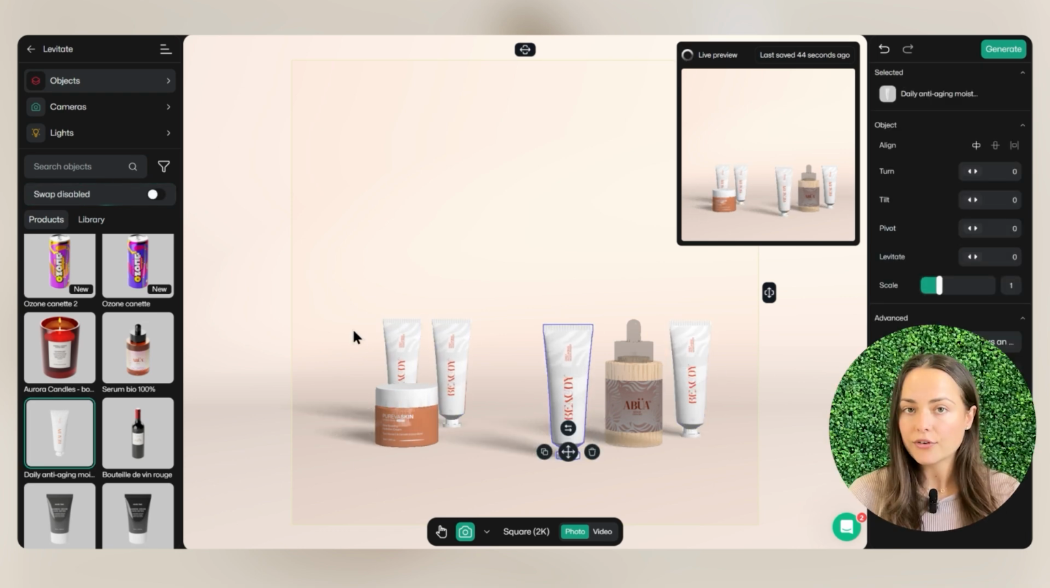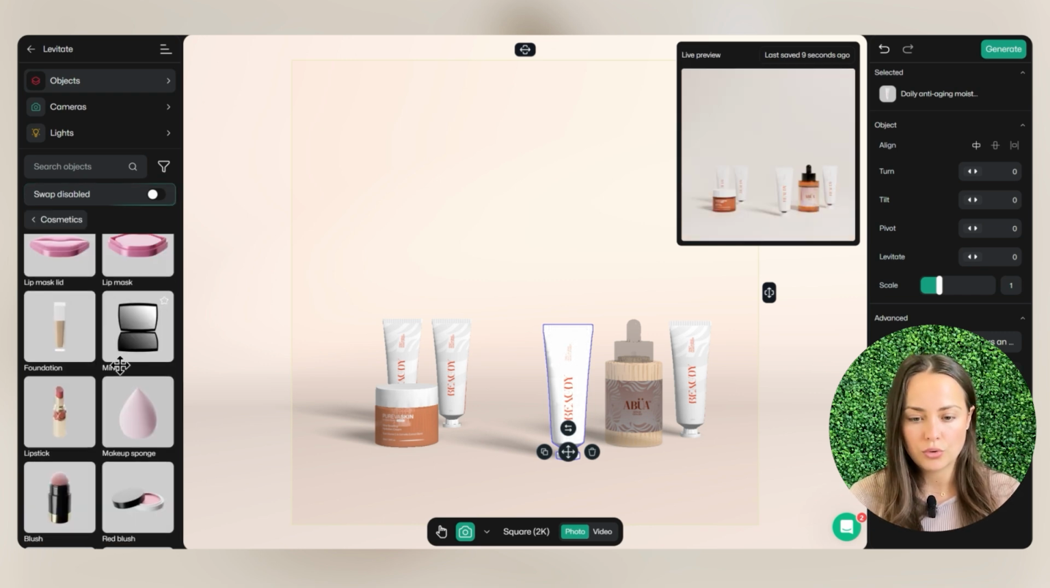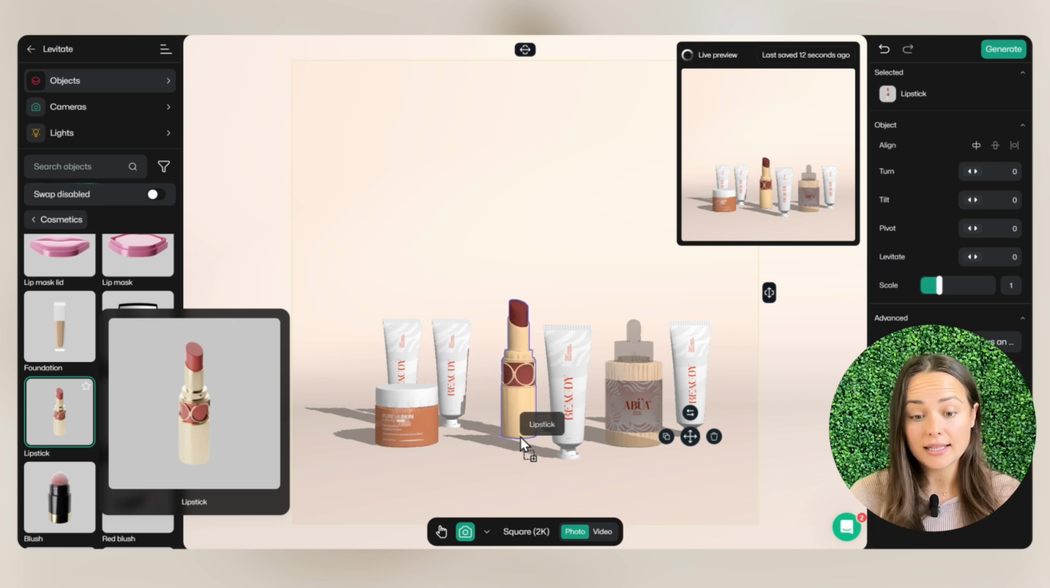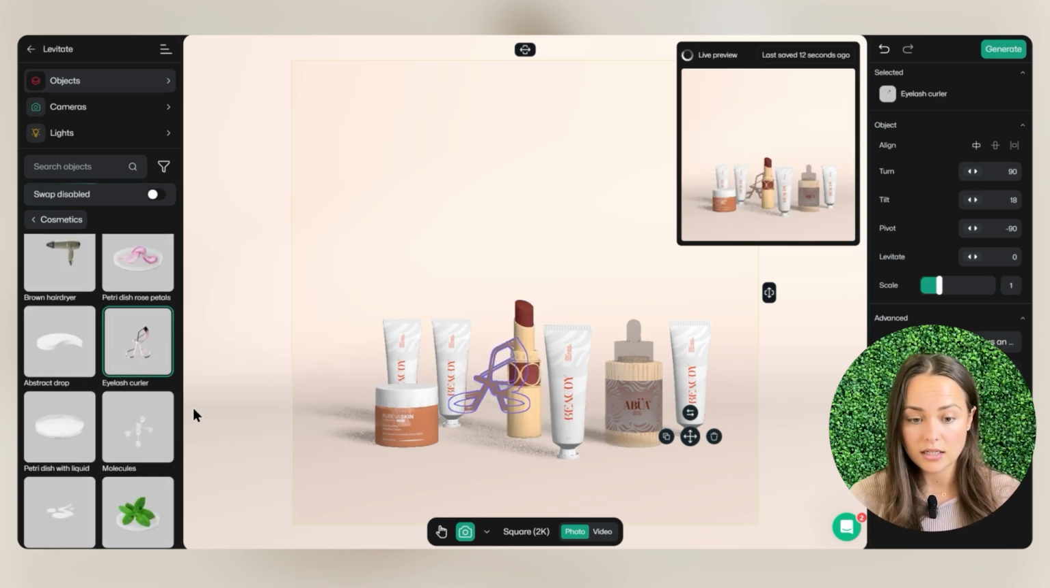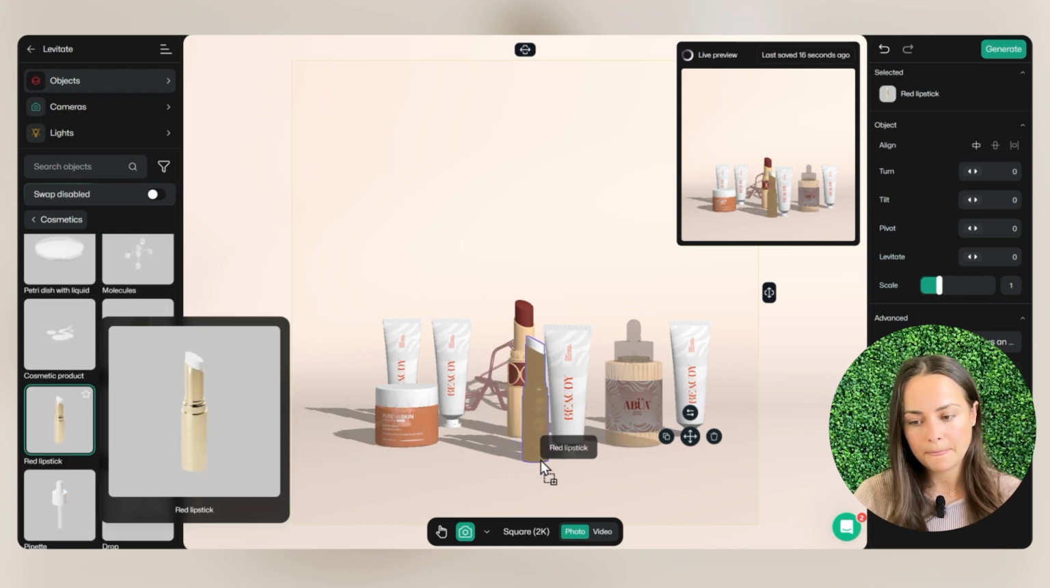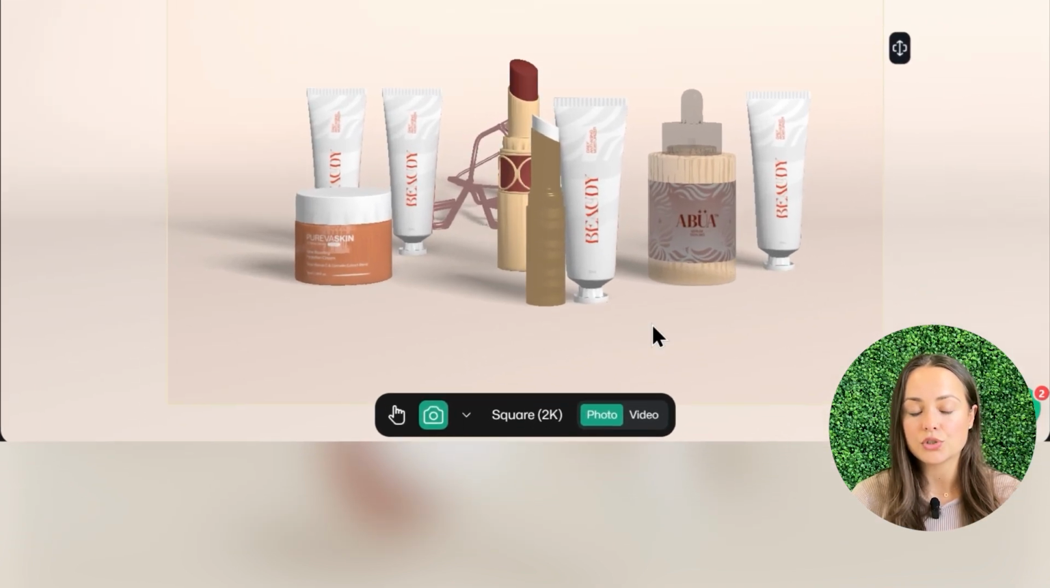Okay, done. I'm looking for a lipstick, so I'm going to click on the Omi library. I know they have several beauty product options, so there we go. Okay, an eyelash curler to add some variety with the accessory, and done. Another lipstick model. There we go. Great, looking good.